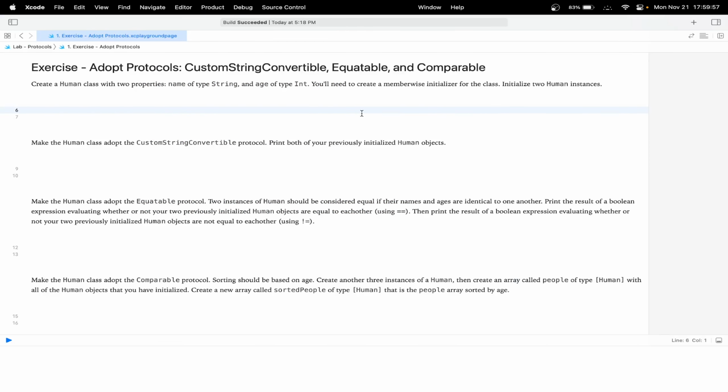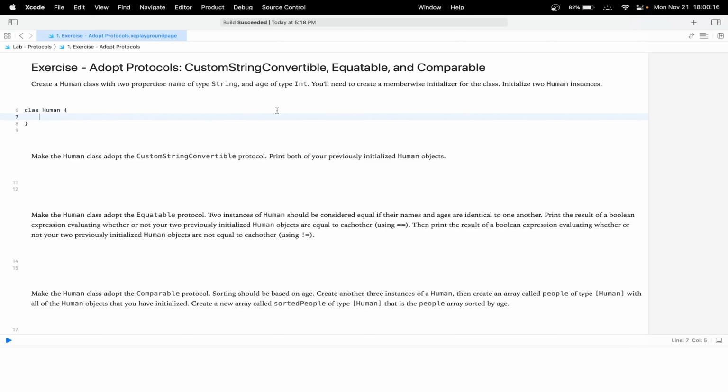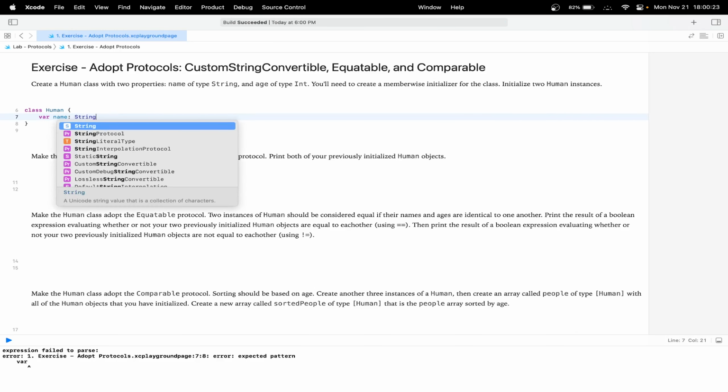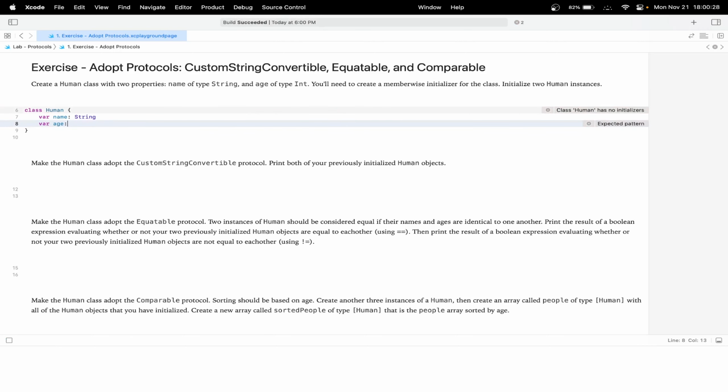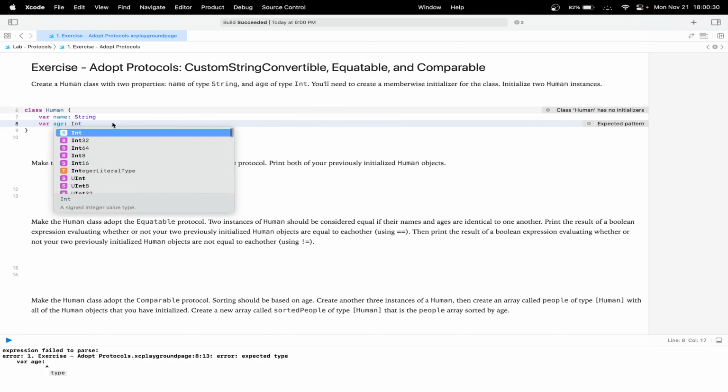In our first exercise, we will adopt protocols, basically CustomStringConvertible, Equatable, and Comparable. Firstly, let's create a Human class with two properties. One is a name of type String, and the second is age of type Int. So let's create a Human class, with a variable called name of type String, and another variable called age of type Int.